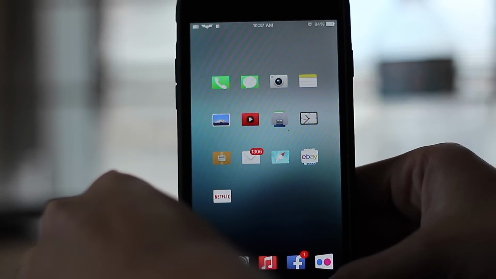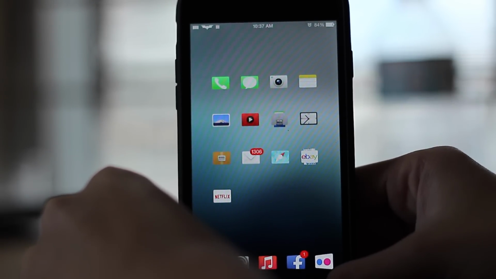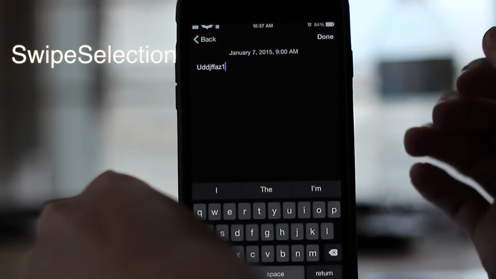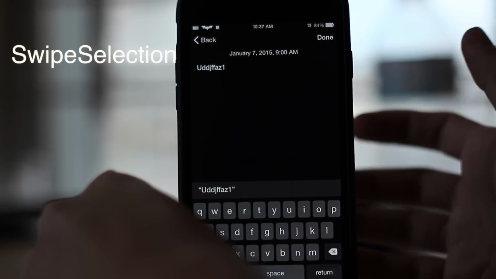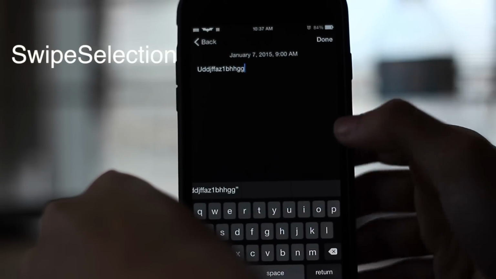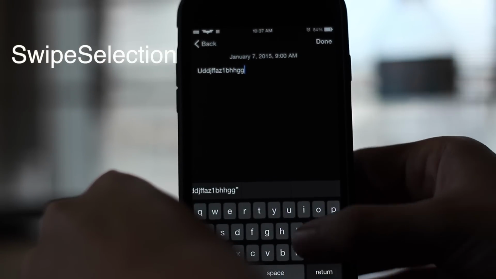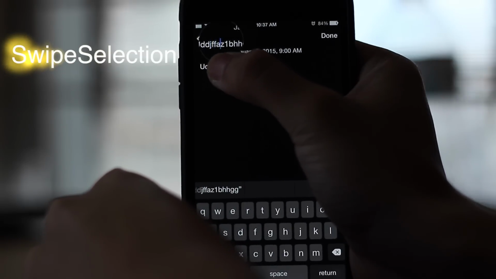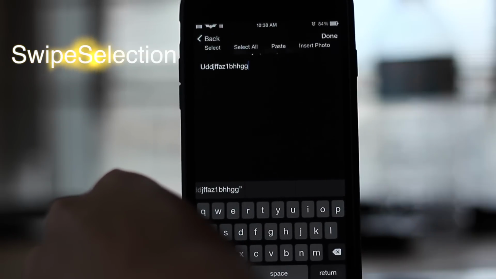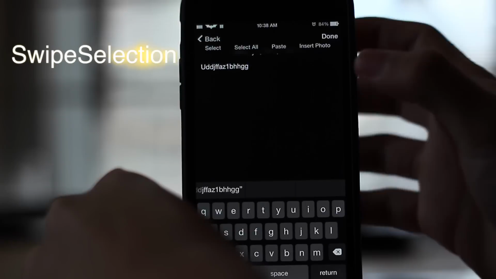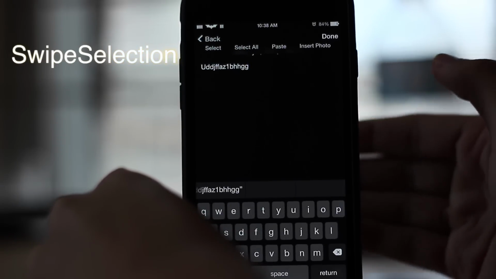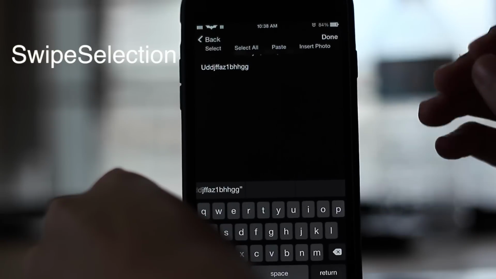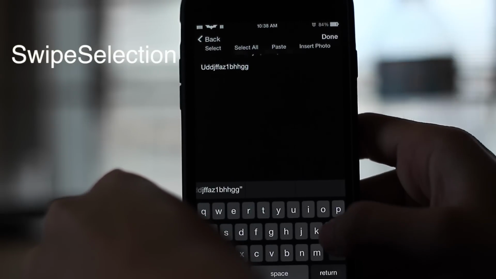Okay, so the next one I got for you guys is called SwipeSelection. It's a really neat tweak. It's a really old tweak also. So let's say I'm on my Notes application right now, and if I wanted to, instead of doing it the old-fashioned way, which is really annoying to me, this tweak makes typing so much easier, and it's a really small tweak, yet one of the best ones.